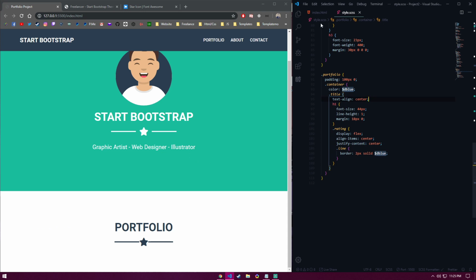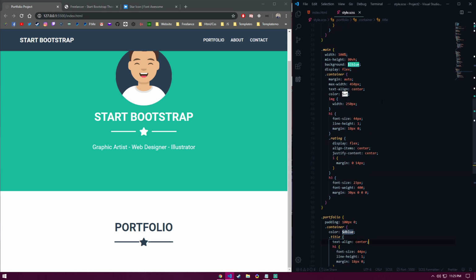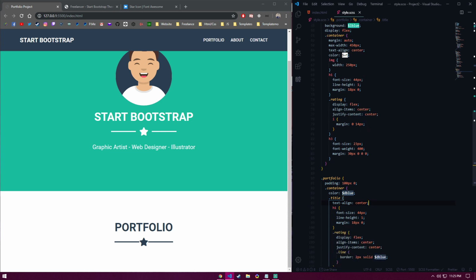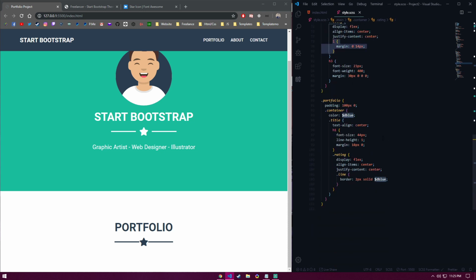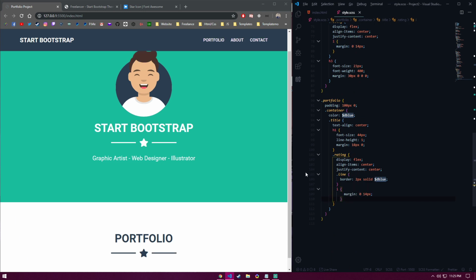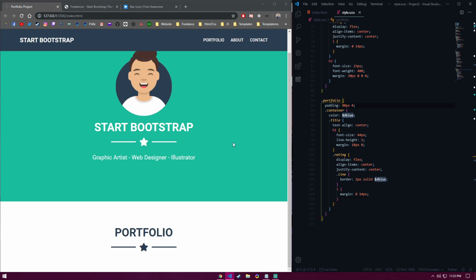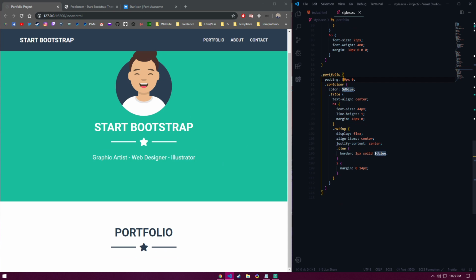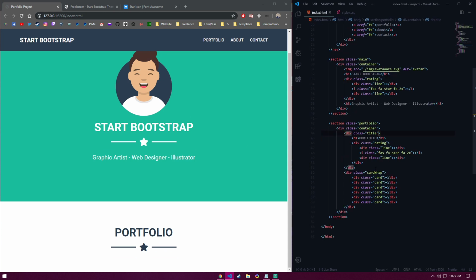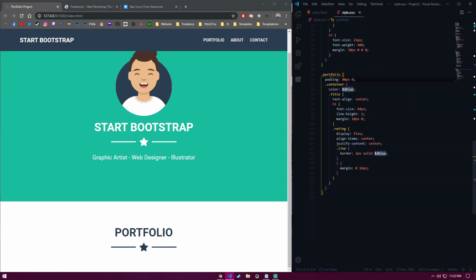So we got our portfolio thing here. What's the margin we used before? So this. So that goes inside the rating. Nice. Plus padding. Okay, so now for our cards, let's see where they are. So we have the card wrap and then 6 cards. So here.